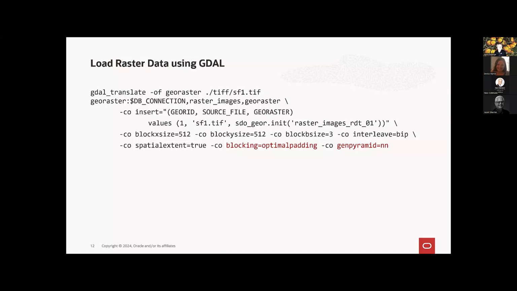So by running this statement, we load the San Francisco TIFF file into the Oracle database, into my raster images table. The raster object is stored in the column GeoRaster, and we have blocks of 512 dimensions in both directions and in 3 bands for each block in the raster data table.